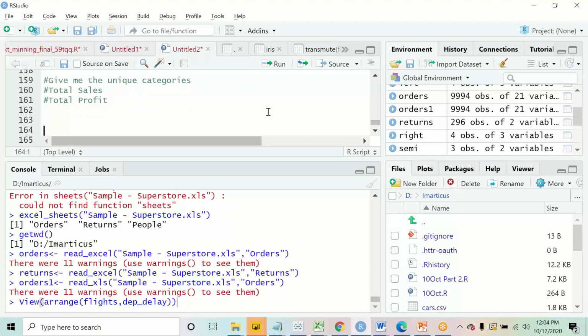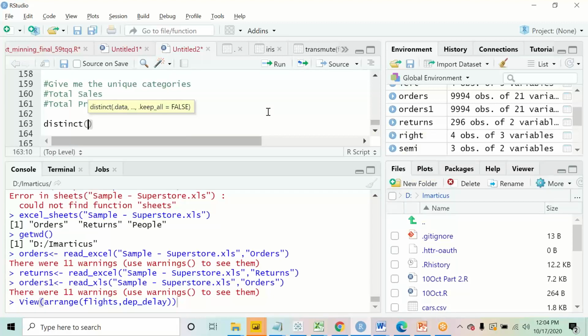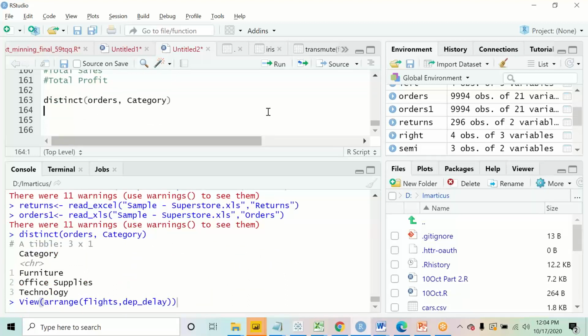Okay, so just to give you quickly a glimpse of it, I want to see the unique categories. So over here, I will say that I want to see distinct. Please run it and validate it once, so that you are sure you are getting the correct output. So distinct on the data that is orders, right? On that data orders, I want to see the unique categories. So I will give the name of my column, that is Category, which starts with a capital C. So I have three categories: Furniture, Office Supplies, and Technology. I can quickly see that.